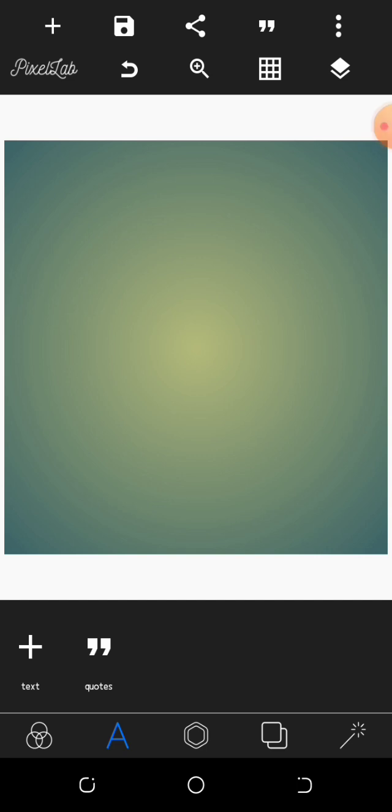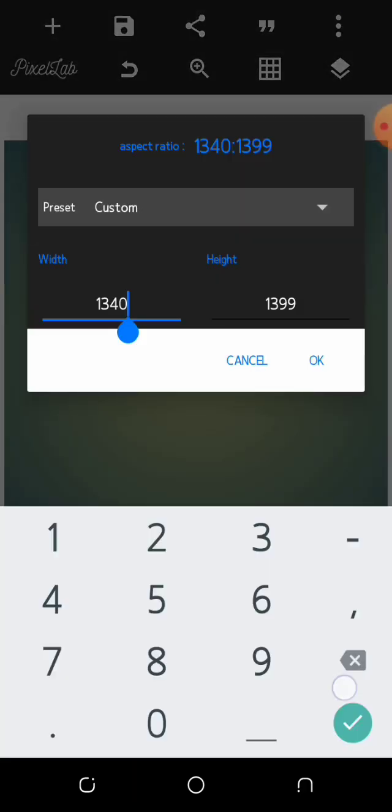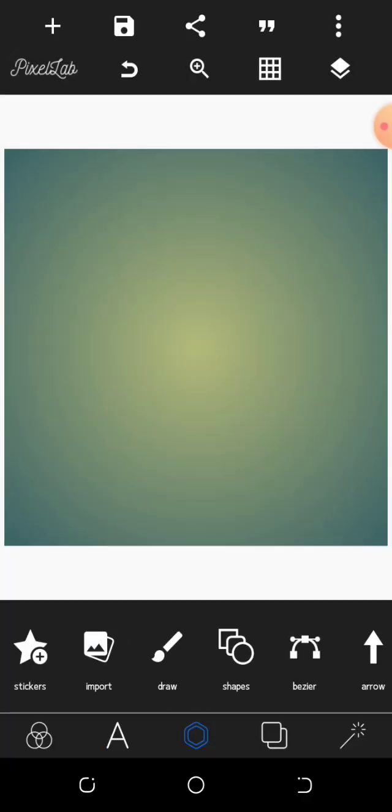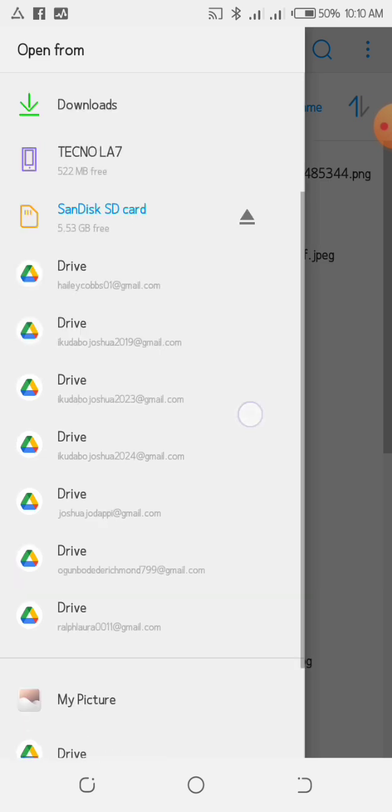So the size we'll be using for this design is 1736 by 1736. Good. The next thing we are going to do is to import the main design, so it will be a guide for us when we are working on it.